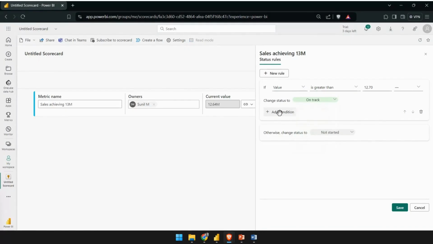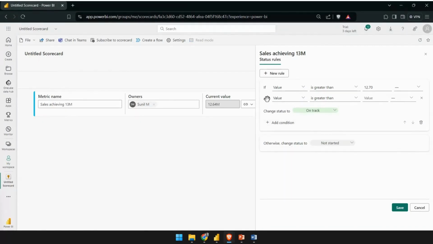Then I'll add another condition, where I'll say if the value is less than, so my current value is 12.64, if the value goes below 12.5, I will say that it is behind. Or you can also say at risk, because it is going in the negative direction. So you can add multiple conditions over here. After you have added the conditions, you can click on save.